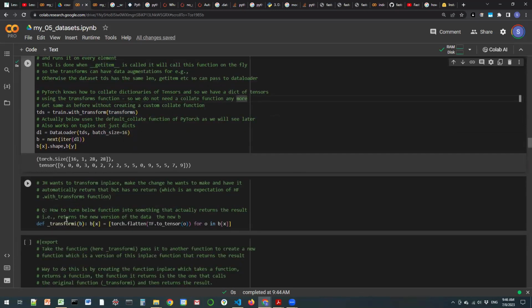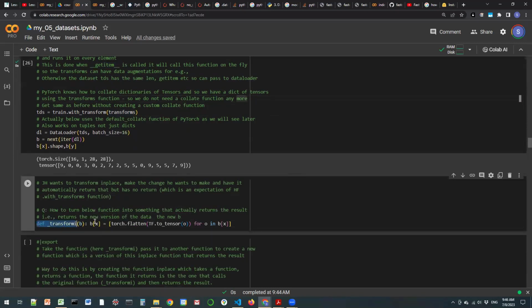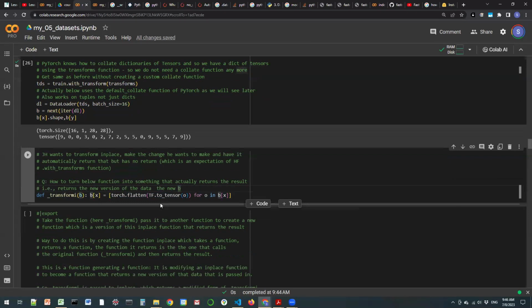Okay, so the desire is to transform B and to do it in place, just like he has illustrated with this made up function, calls it underscore transform I, and we'll kind of understand why. This function is given a batch, it just modifies the batch in place. Notice that there is no return in this. It just takes in a batch, modifies the batch in place. So how do we use this function but fulfill this requirement? So that's the question, the answer to which will expose us to the decorator concept in Python.